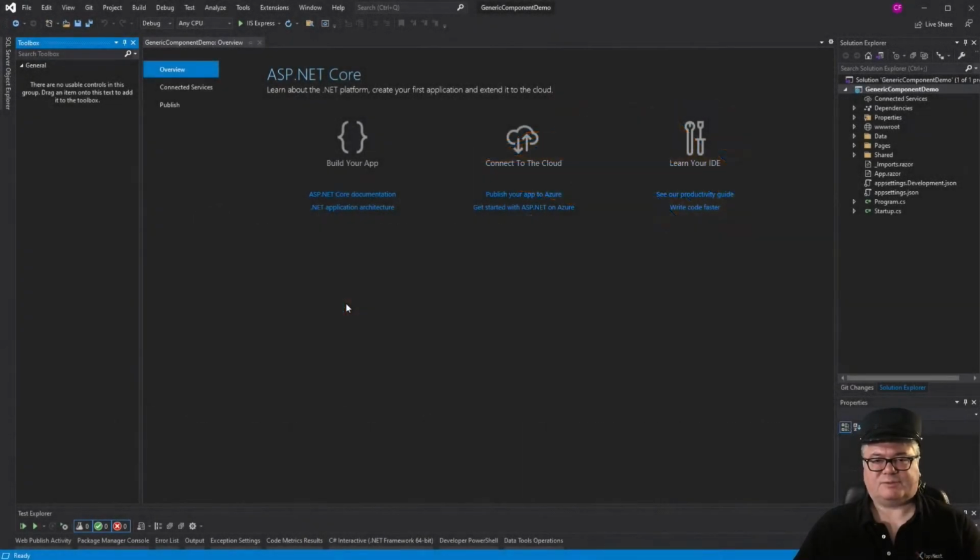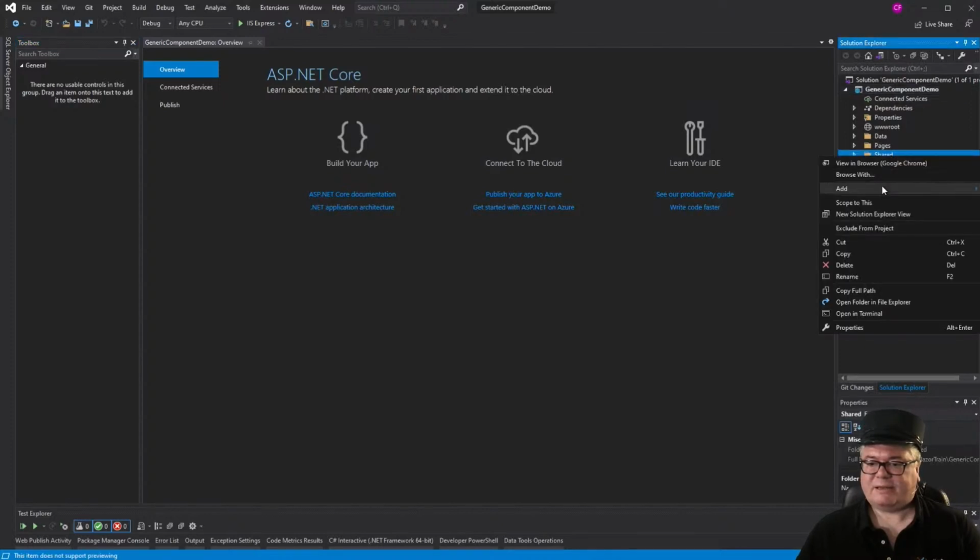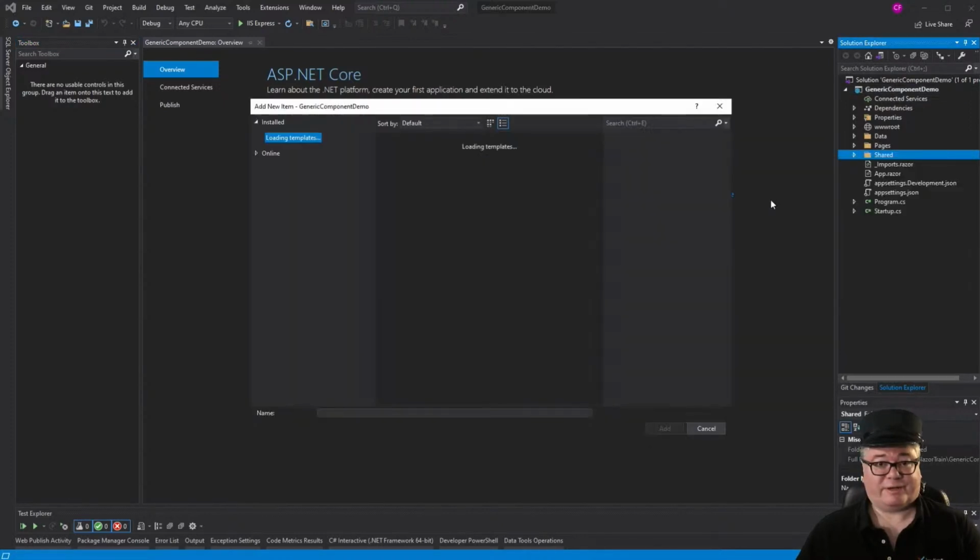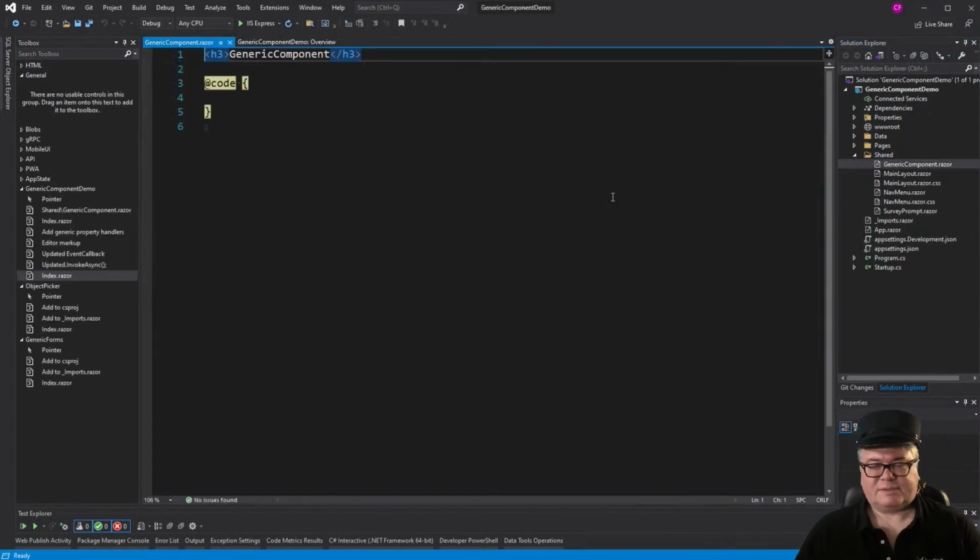Okay, I'm starting with a Blazor server application called Generic Component Demo. To the shared folder, I'm going to add a new Razor component called Generic Component. So as I said before, generic components are those where the types are passed in and inferred, and then the component can use reflection to work on the properties of that type, or methods, whatever. But reflection is the key.